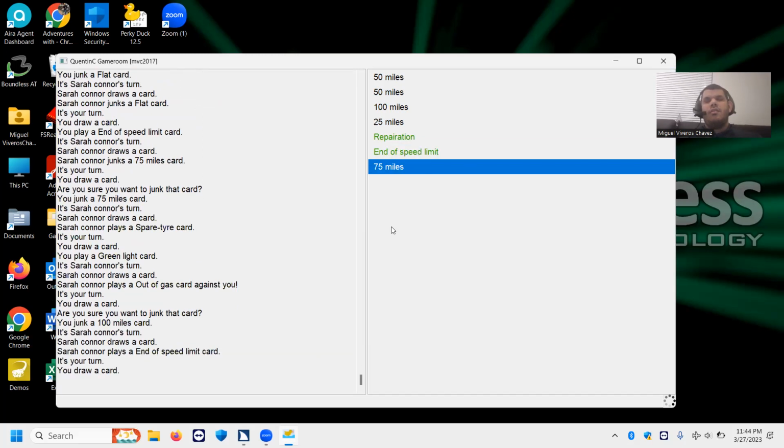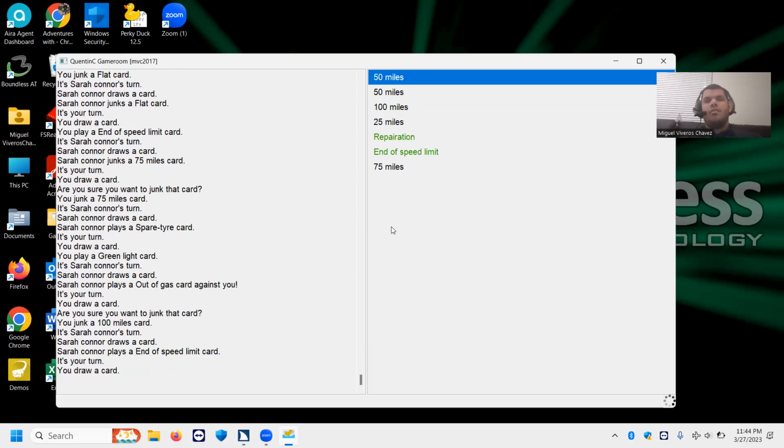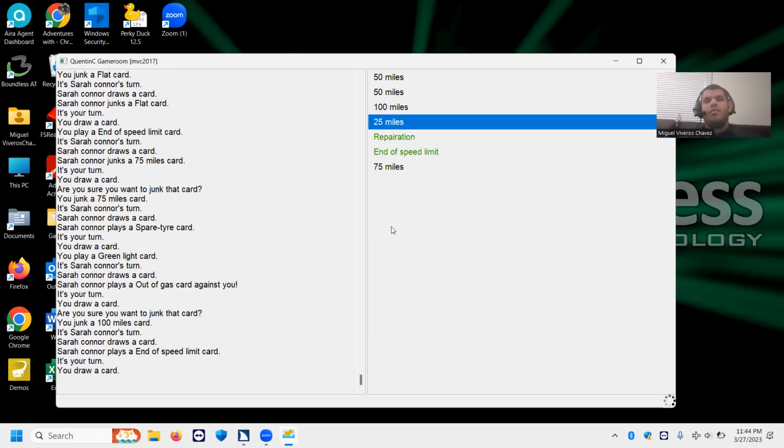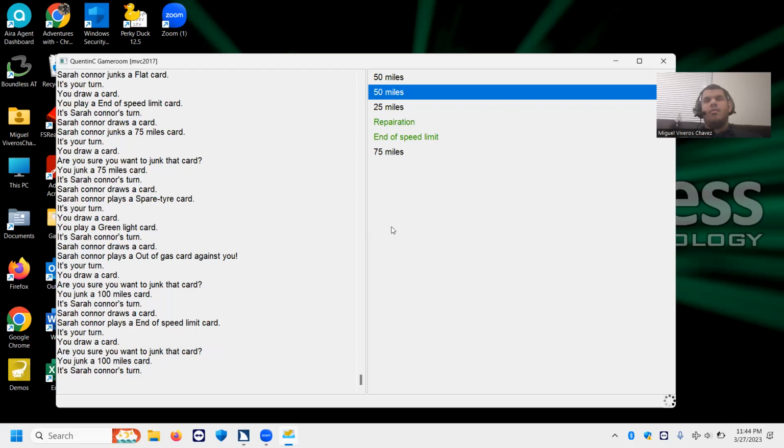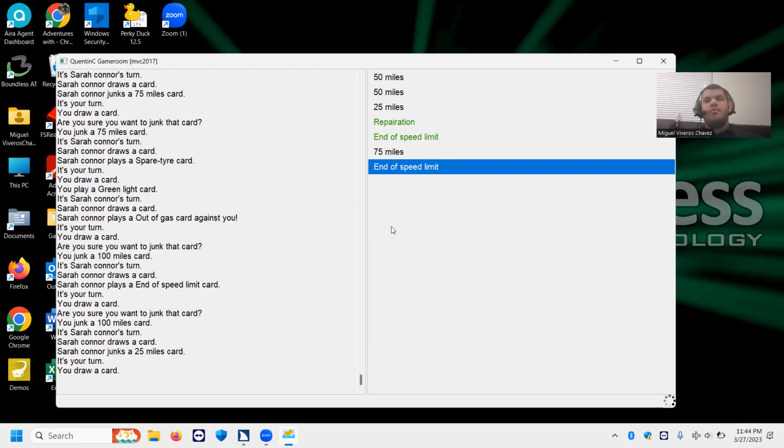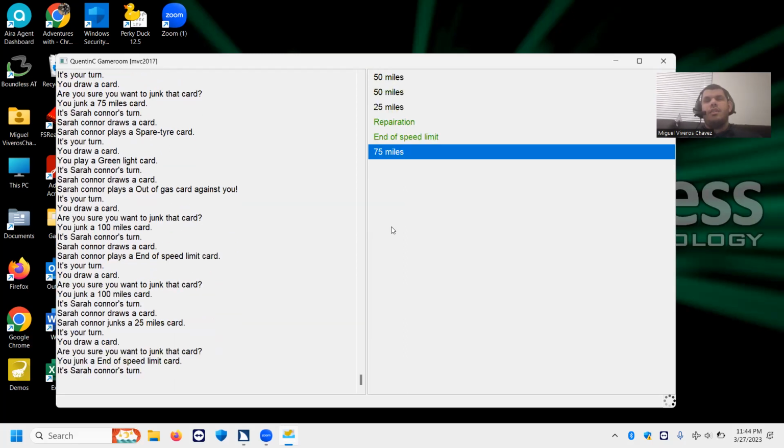Sarah Connor space. 75 mile. End of preparation. 100. 50 mile. 120 preparation. 100. Enter. Space. Sarah Connor space. End of speed limit. Enter. Space. Sarah Connor space.